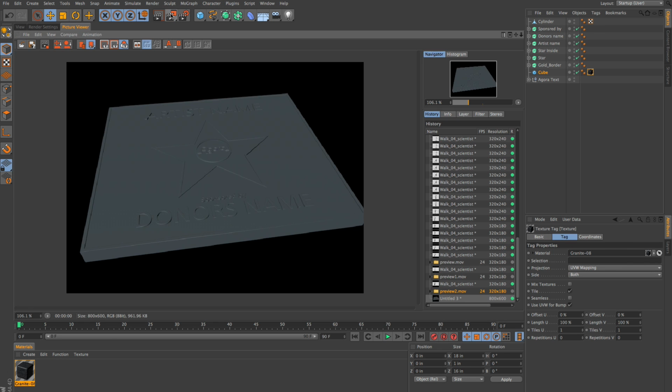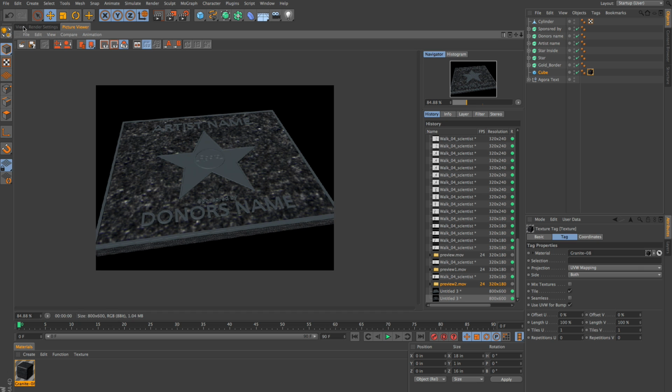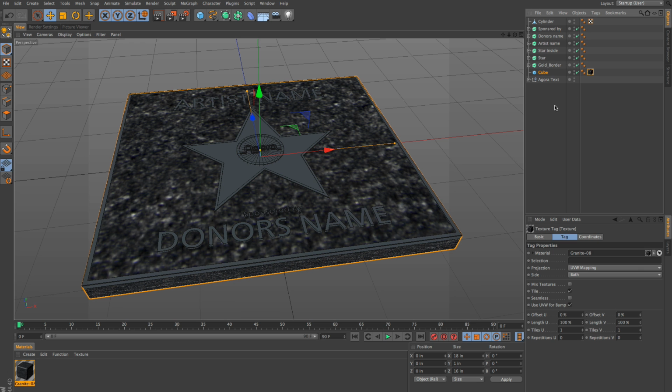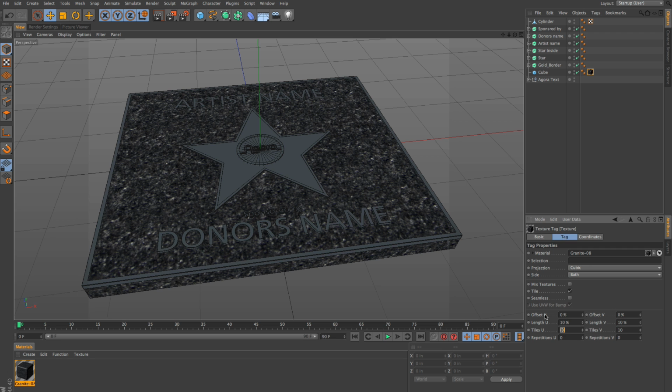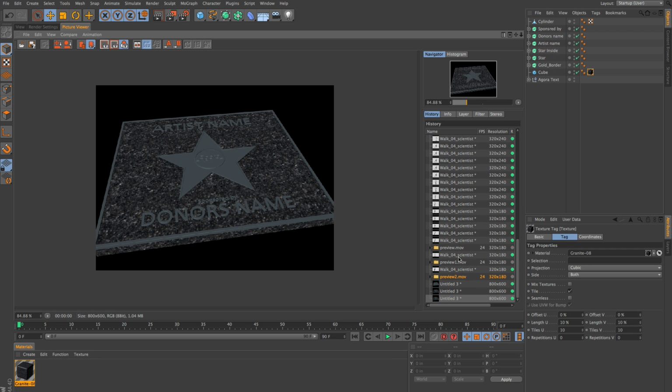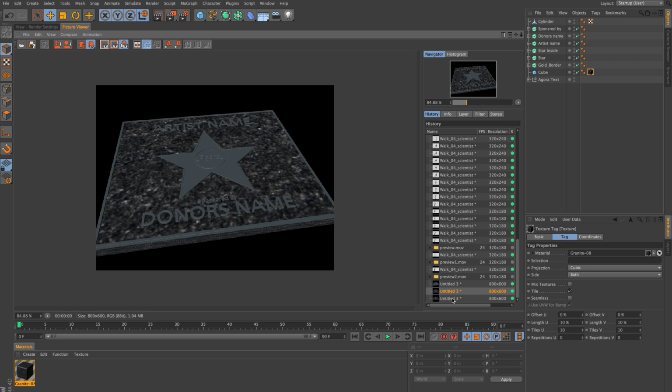Alright, if we take a render, this is looking way too big. So let's just grab this texture right here, and down in the attributes manager, let's change this to cubic. Then we'll take this length U and put it at 10, and 10 here. Take another render, and compare to the previous render.